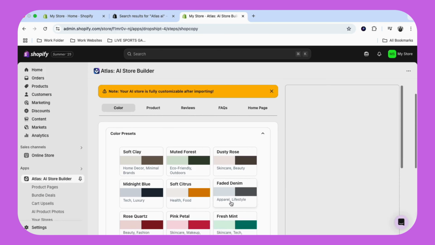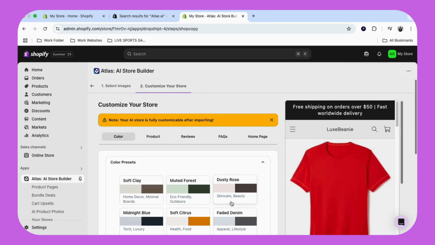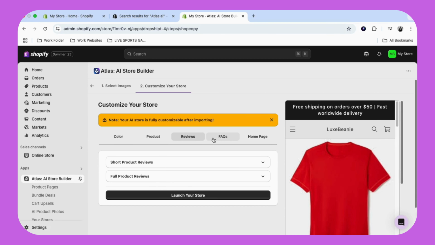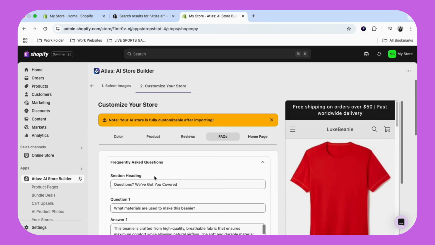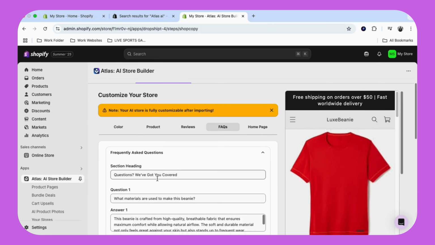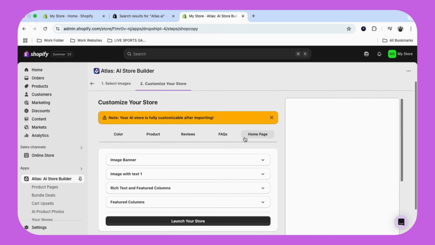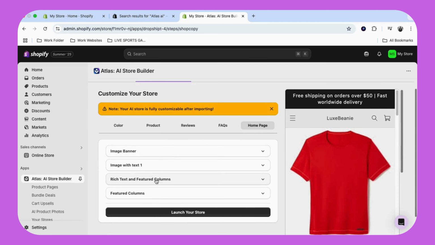Now comes the fun part. It's time to customize the look and feel of your store. So Atlas lets you pick a color scheme that fits your vibe, upload your logo and icons, automatically generate product descriptions, and even add reviews, short or full length, whatever you prefer. It also gives you a ready-made facts section, which you can customize. And then there's the homepage layout, where you can rearrange text, images, and everything else to match your style.